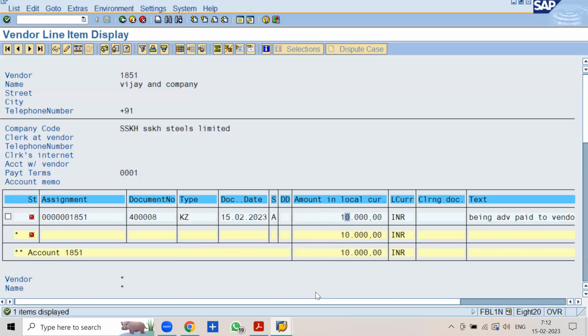By looking at the special GL indicator, yes, exactly. Special GL indicator A. So the user can understand that it is the advance payment. Suppose it is a part payment towards the invoice; part payment is also shown as an open item, right? So if it is a part payment towards the invoice, special GL indicator A will not be there. That is the use of the special GL indicators.